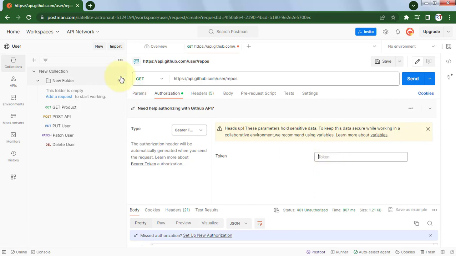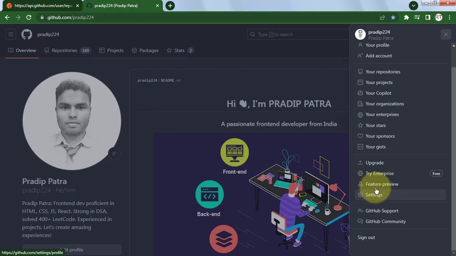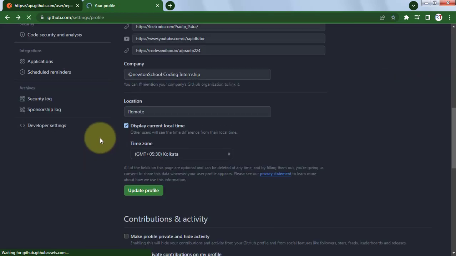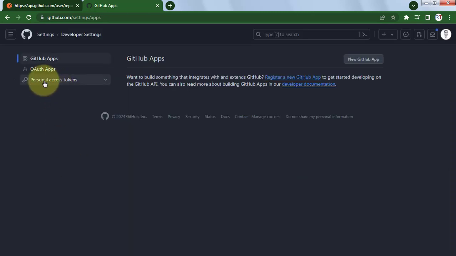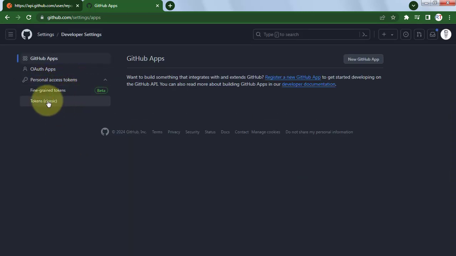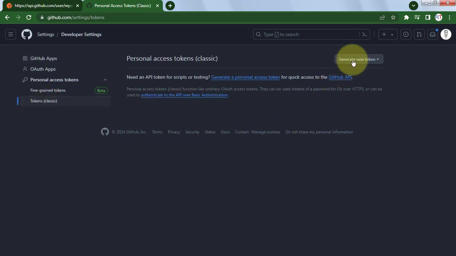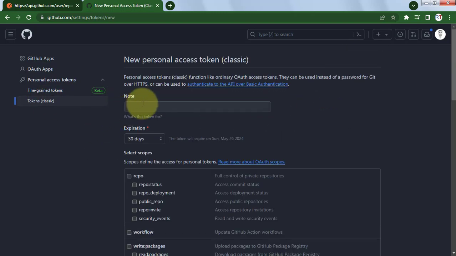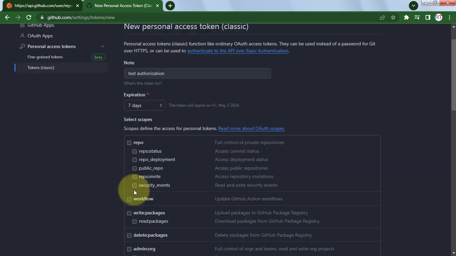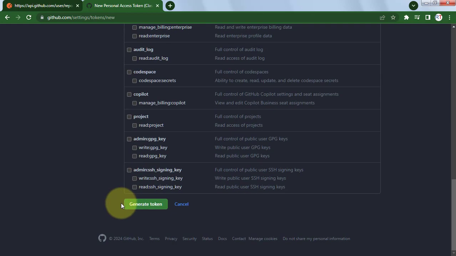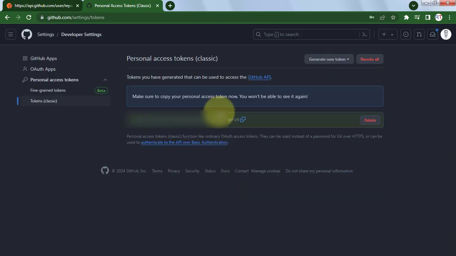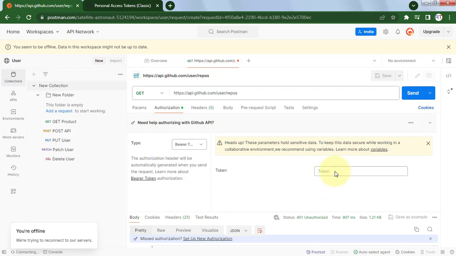Now let's see how we can create a GitHub token. So inside GitHub we have to go to Settings, and then scroll down and click on Developer settings. And here under Personal access tokens we can select Tokens (classic), and then click on Generate new token. So we can add a note to the token, like test authorization. We can set the expiration date. Here we can select the scope of the token, so it will have access to only the public repositories. And then we click on Generate token. So here is our access token, so we copy this and then paste it here.